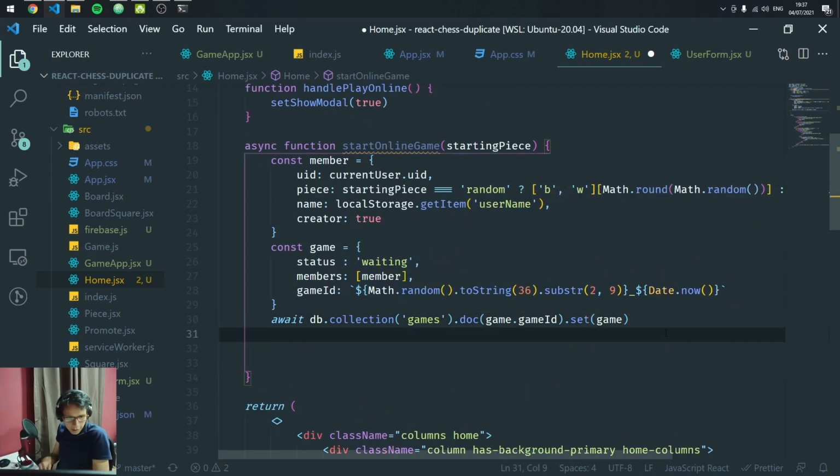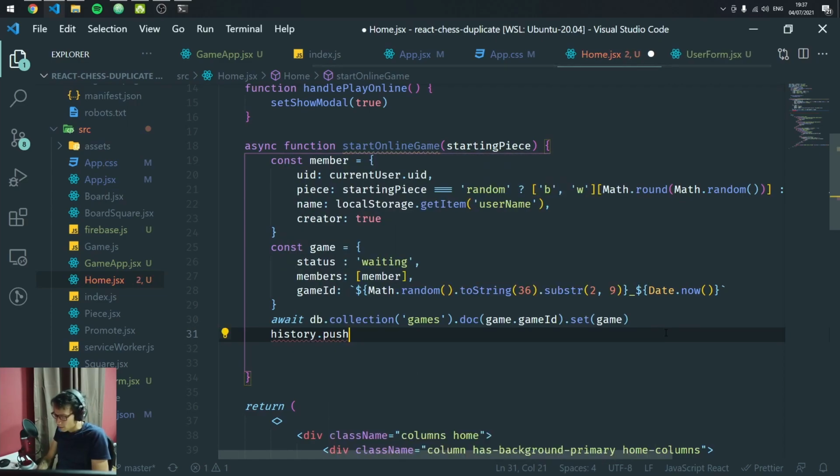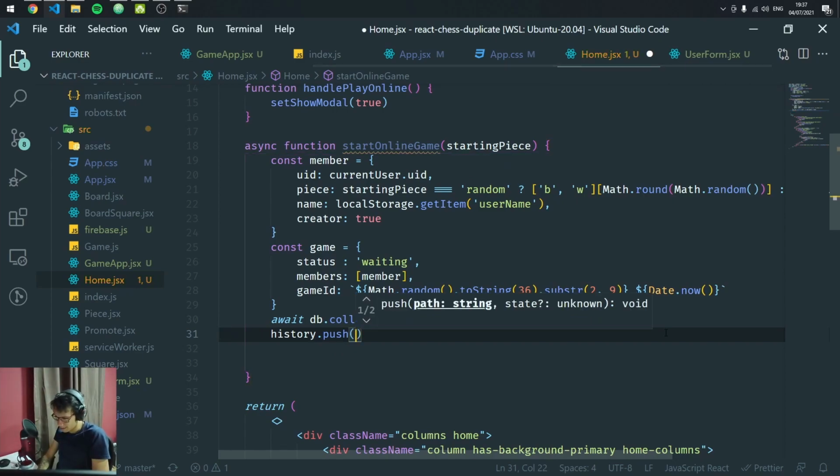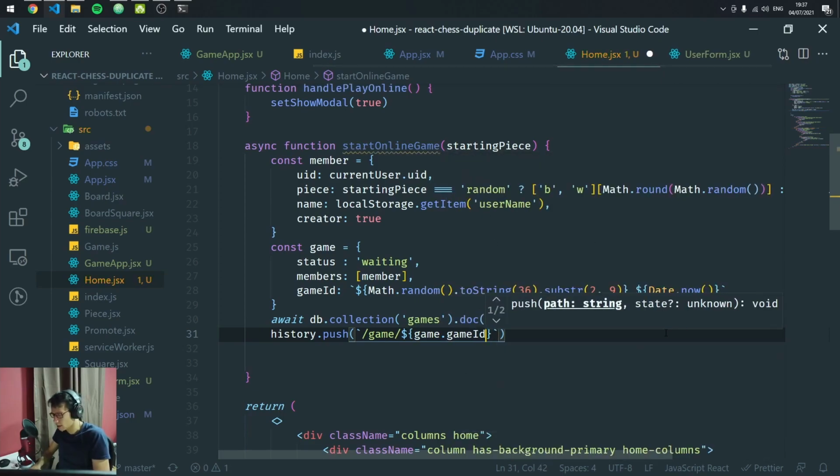So what we are going to navigate is, we're going to use history.push, which will push the next URL into the HTML history. And here we're going to access the game/gameID, and this needs to be also a template string. And here we can just push to the game ID.